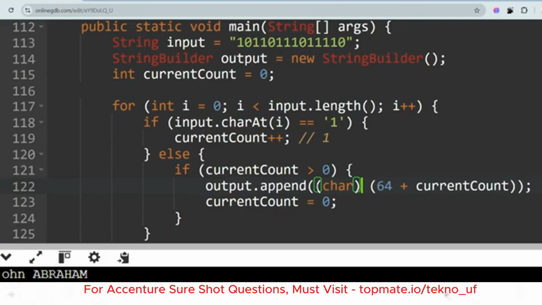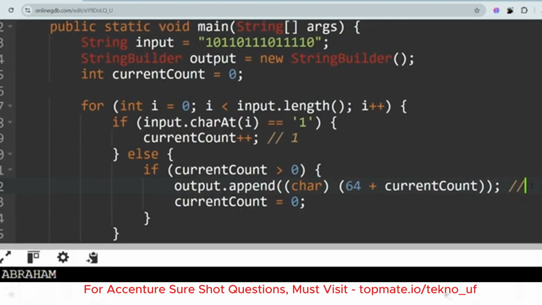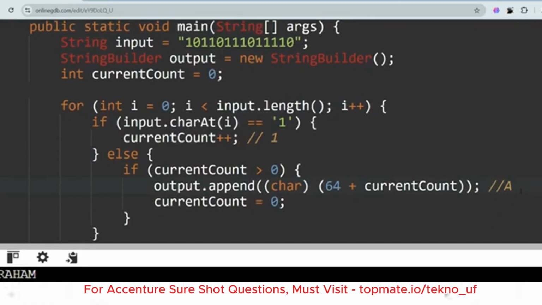Then we are appending that character using the StringBuilder class. Inside the StringBuilder class there is a method called append, which helps us concatenate or append that character A. So at first, inside the output, capital A will be concatenated. As soon as we concatenate that, because we faced a 0, we have to start from 0 again. That's why we have to initialize the current count to 0.